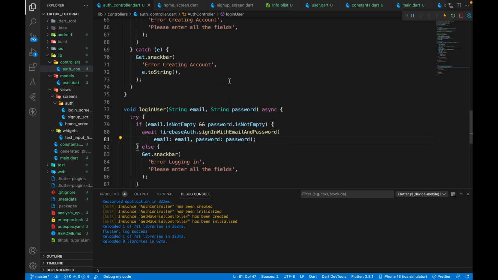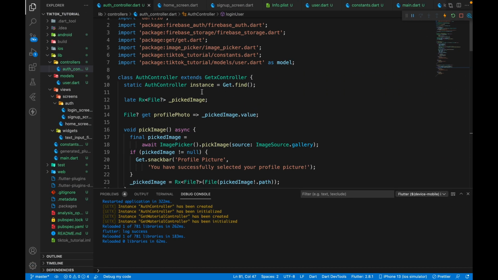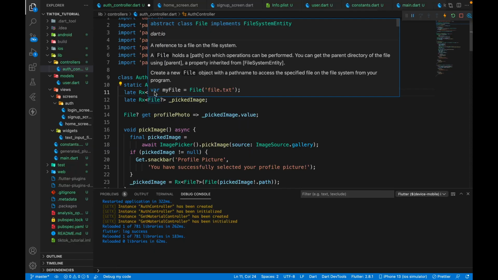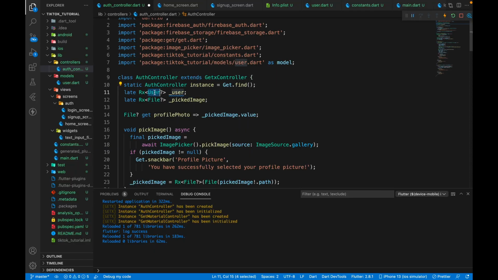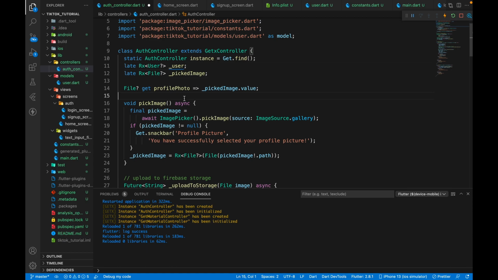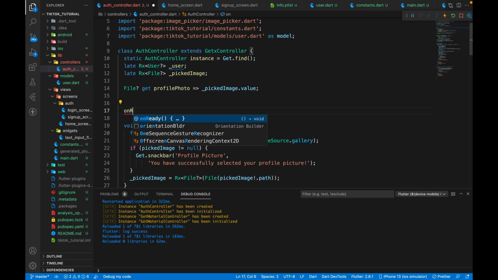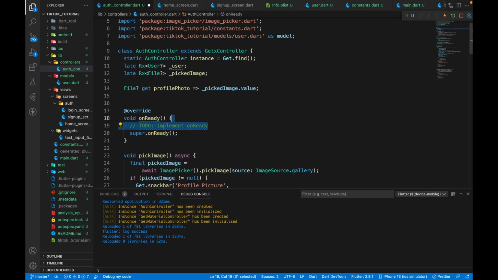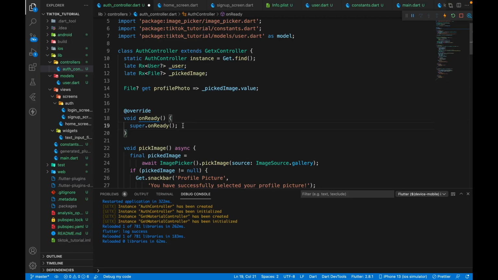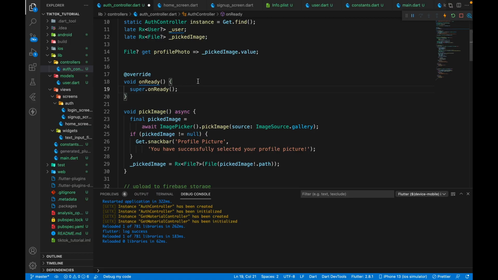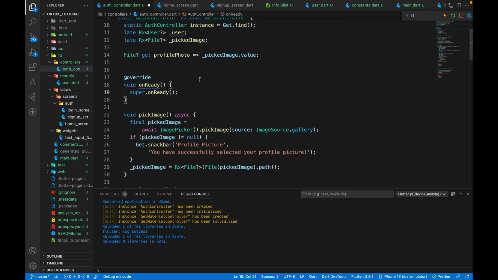Alright, so now what we can do is go to the top. We'll have to create a variable called late, and it will be an observable yet again, which will be a user. This is not going to be the user model user, but the Firebase auth user, right? Now we are going to call the onReady function, which is basically something like onInit, but it's run after one frame of onInit, like when the first time the app loads up.